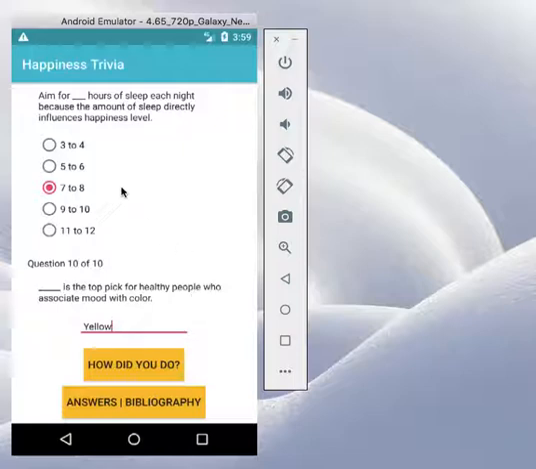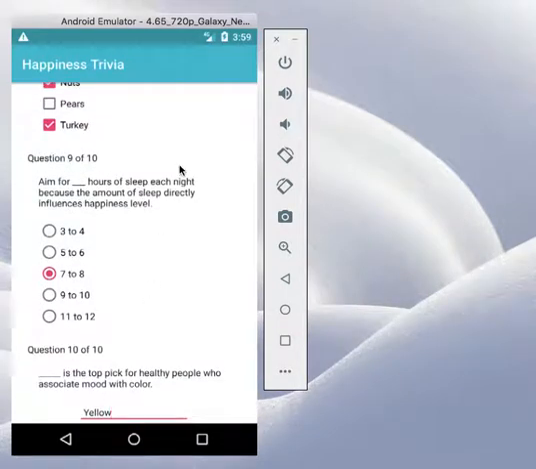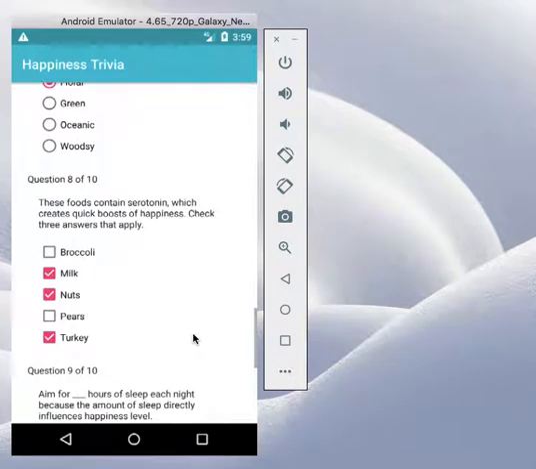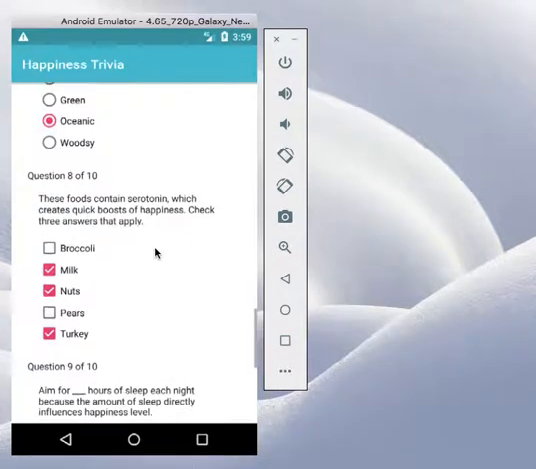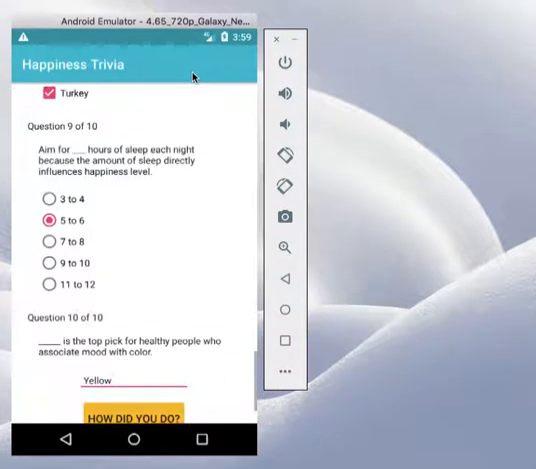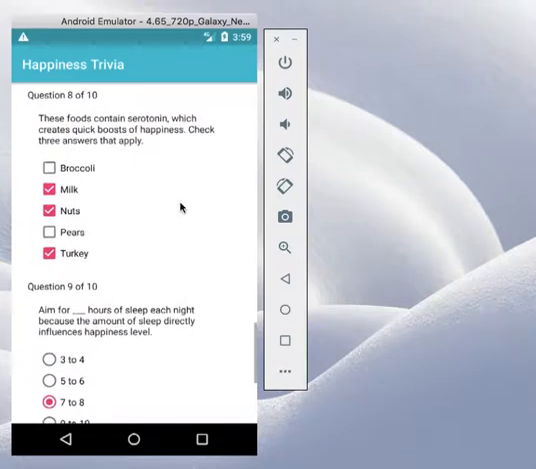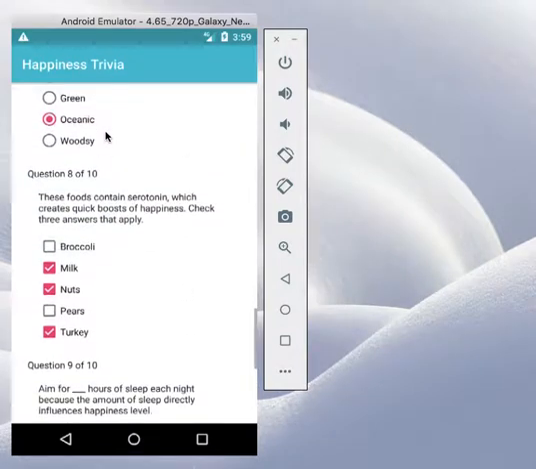So I will check off some of the correct answers for the radio buttons to show how the alternate toast will show up. So let's check these 2 to display a score of 8 out of 10. And then go to the checkbox example.